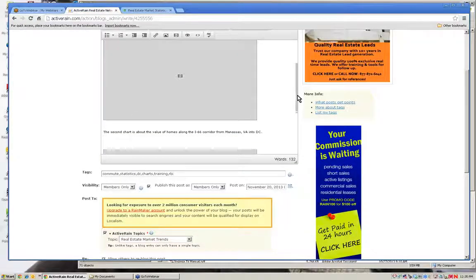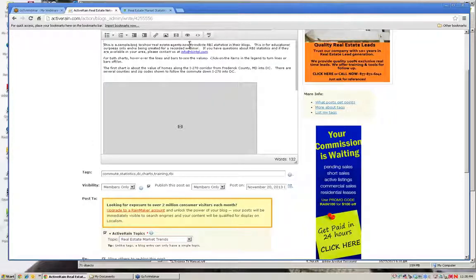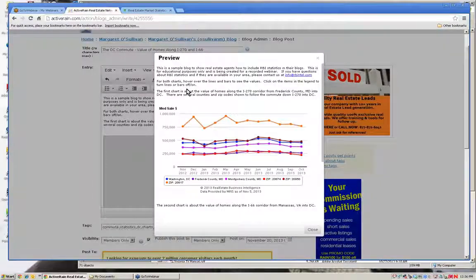Now, I've shown you how to put this in here. I've got the two boxes that are there, and you might want to see what it looks like. Right next to the source code option in ActiveRain, they have a preview button. So if you click on preview, you'd then be able to see the whole entire article and how it's going to look.